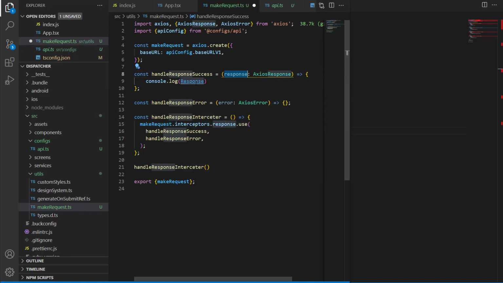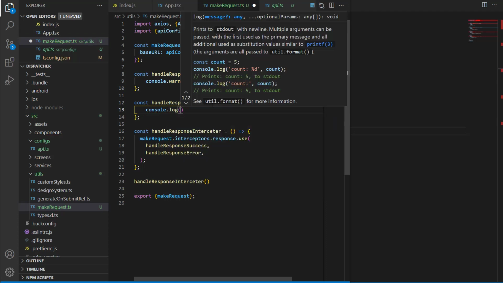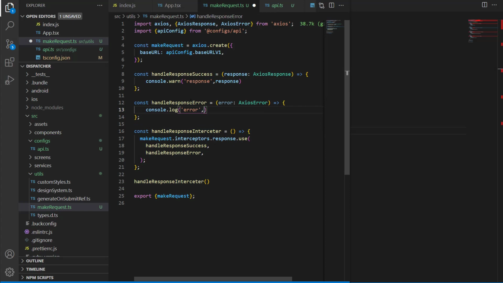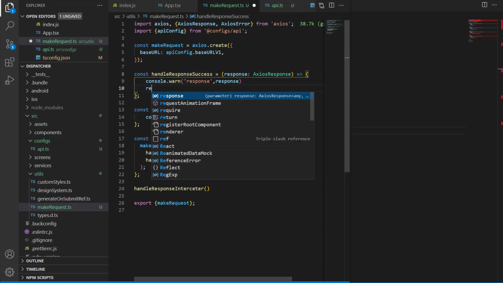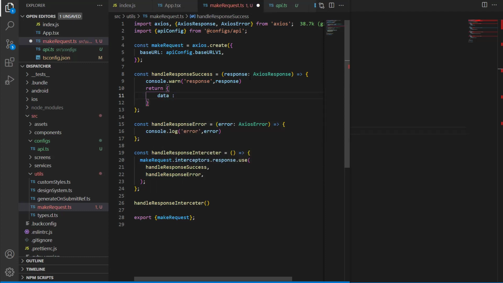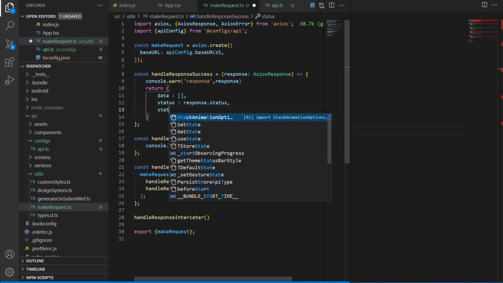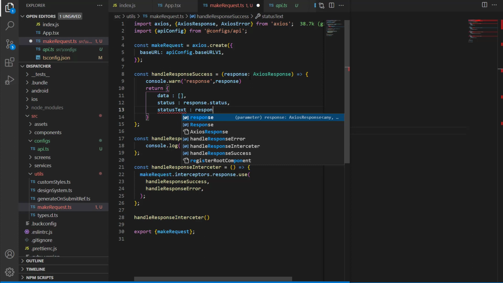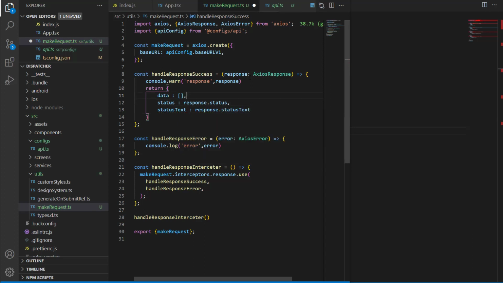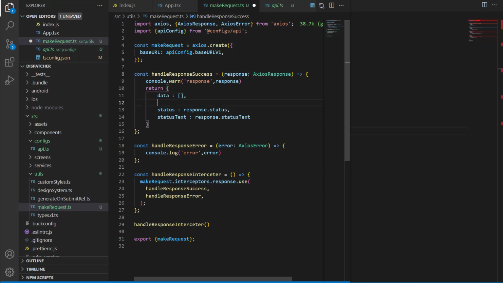Let's say response. We're gonna use one instead. So log errors. This one should return back the data in here, so we can return something like data like this. Status should be response.status, and statusText should be response.statusText. This one you can add some parameter like if this response is success, you can say success true, and in here you can return back the successful response.